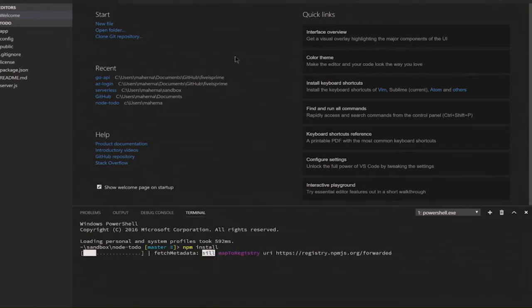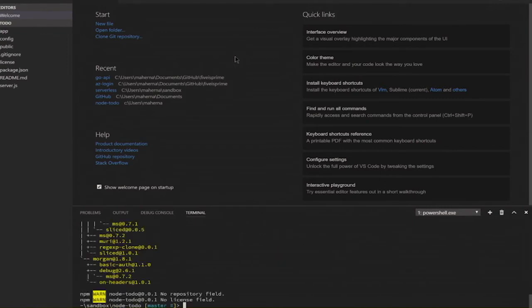While npm is running, let me tell you a bit about VS Code and how IntelliSense works. The same way that npm is fetching dependencies, VS Code is fetching TypeScript typings for the project dependencies as well as for the Node.js environment. These typings are what power VS Code's IntelliSense. Alright, npm is done, so let's dig into the code a bit.